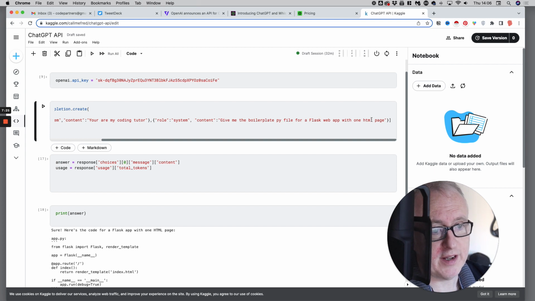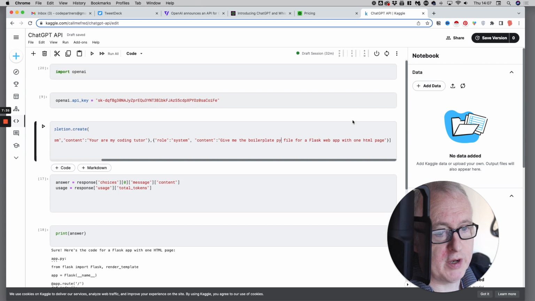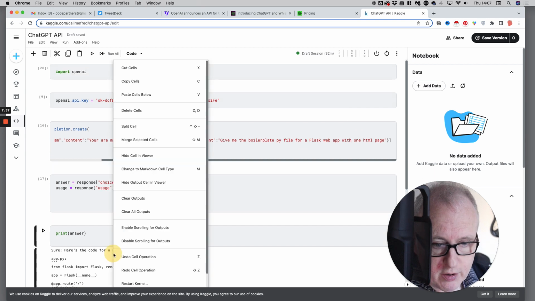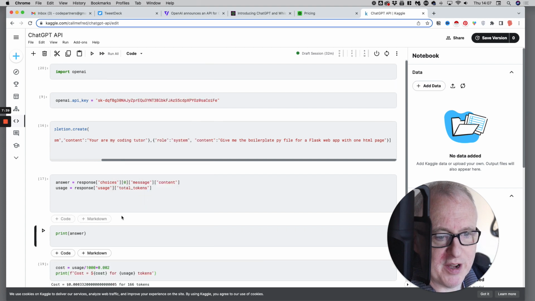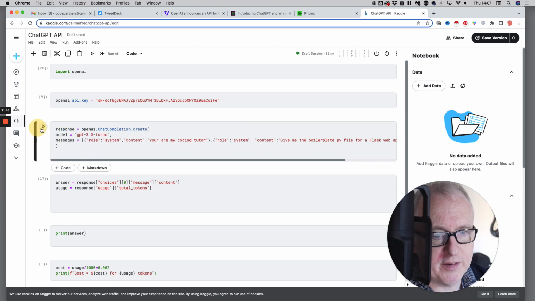So I've just asked ChatGPT via the API to generate the boilerplate, the starting code for a Flask web app featuring one HTML page. I should have cleared my output because, as you can see here, I already have some outputs. So we will rerun the cells now.